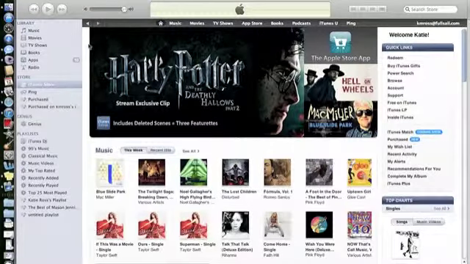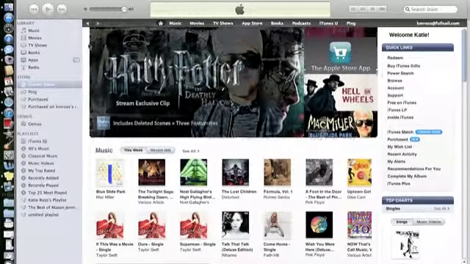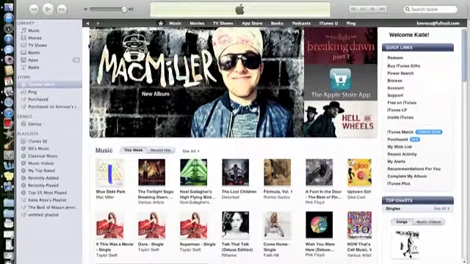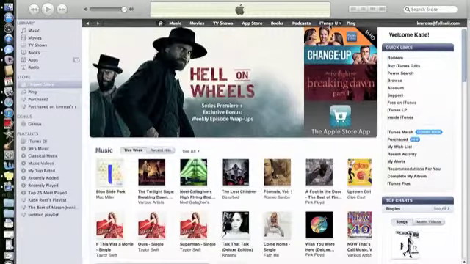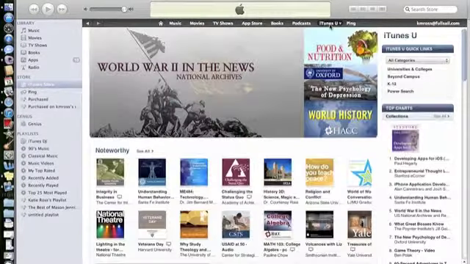So now that you have the iTunes account, we're going to move into iTunes University, the fun stuff. So right along this bar, you're going to see a link that says iTunes U. Let's go ahead and click right on that. And here is iTunes University.